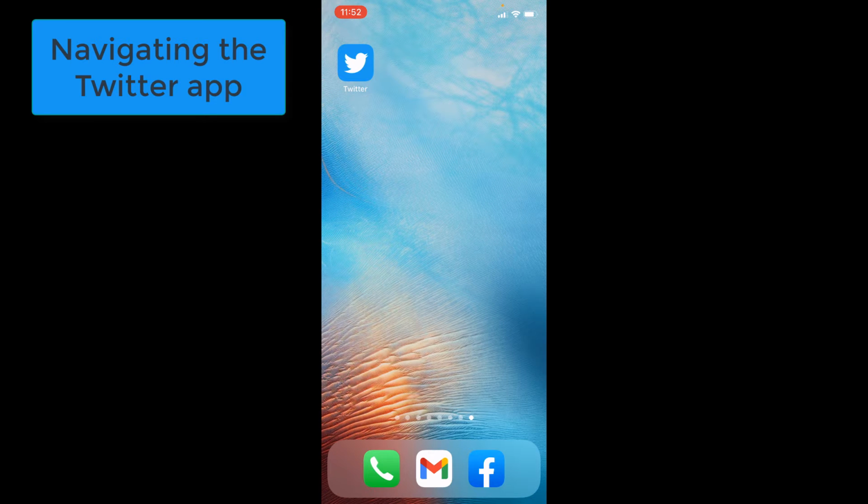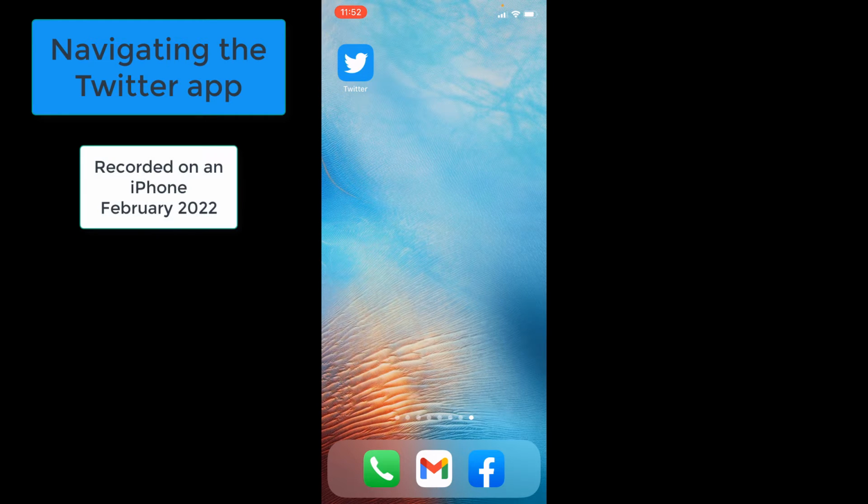Hello, this session is all about helping you to become more comfortable navigating around the Twitter app. If you're already a confident Twitter user, then you may want to skip this session. For the purpose of this session, the app is running on an iPhone, and it may look slightly different if you're running it on an Android phone or if you're running it in the future.